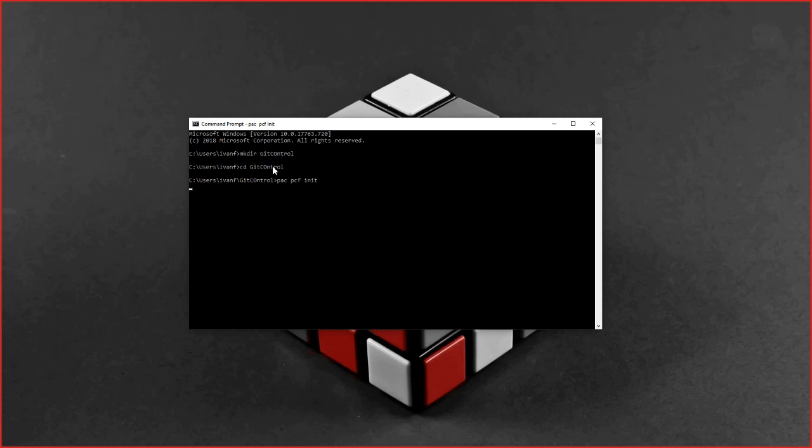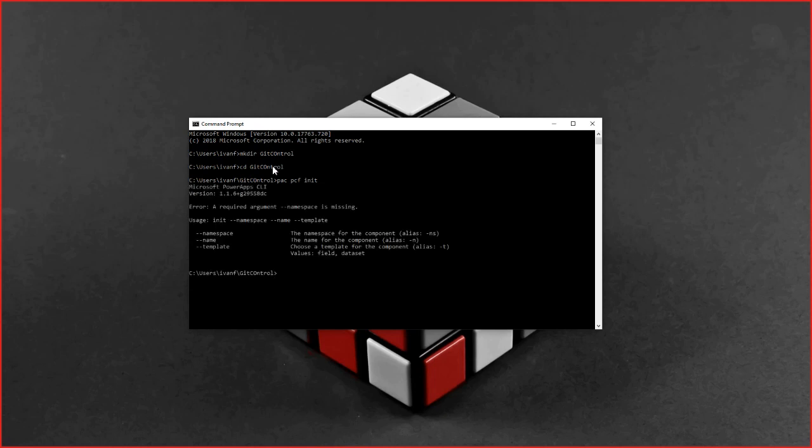This method needs a few parameters to initialize the repository. So the first one, as you can see, is the namespace. Most of my components' is big. So the name, let's say it's git control, and the template that can be field or data set. I think that data set controls are more complex, so we'll make a field component in this example.